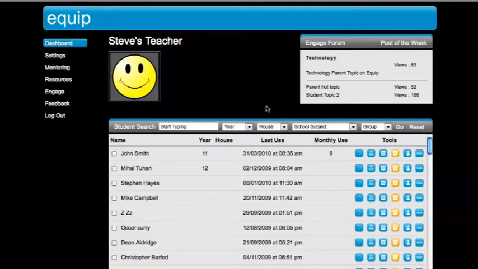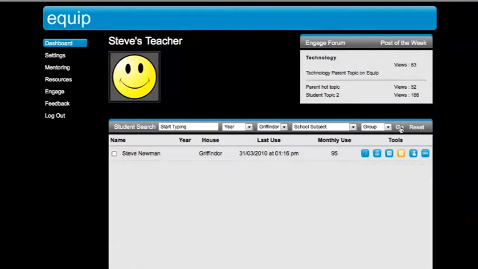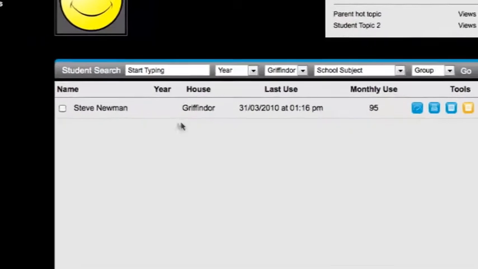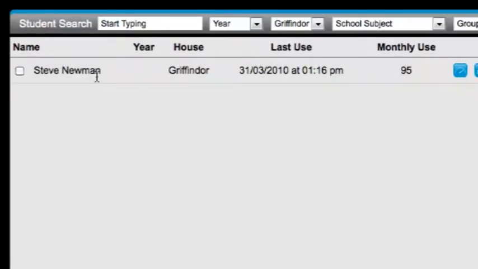We'll search for a student now according to their house grouping. Simply click the house drop-down and select the house you're interested in. Once you're done, click the Go button on the right-hand side. As you do so, the list is updated. You can see here Steve Newman has appeared.